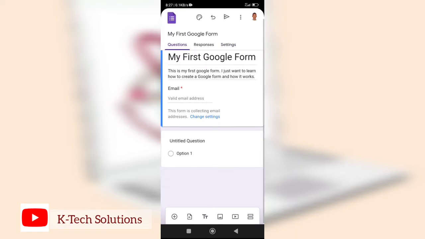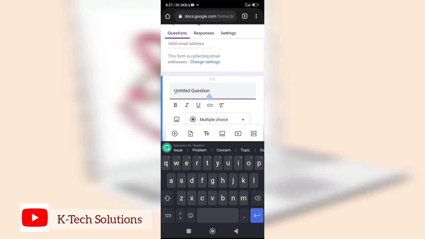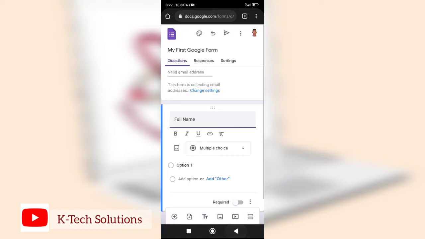So now after that, the next thing is to start creating your questions or the information you want to collect from your respondents. The first thing is, this question is untitled. We have not given it any title, so I can decide to say full name. Maybe I want to know the full name of the person that is responding to me.